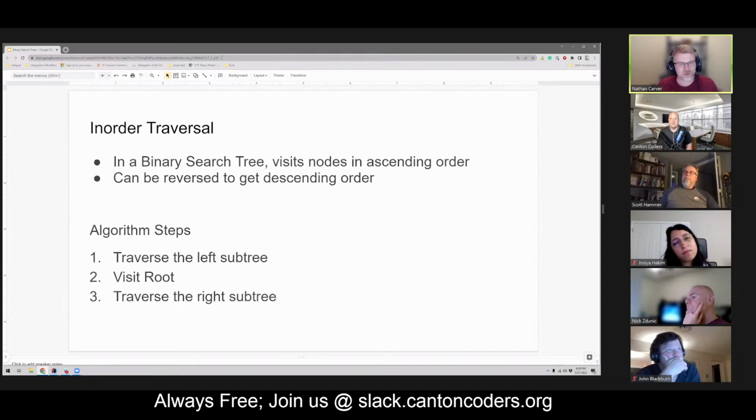So the in-order traversal. In a binary search tree, we can actually visit every node in the tree, and we can visit those nodes in ascending order. This in-order traversal can also be reversed, so you can get descending order. The algorithm works like this: we traverse the tree to the left, much like we did for the min. We went all the way down the left and found the min value. When we found the min value, that's called the visit. We visited that value and returned it.